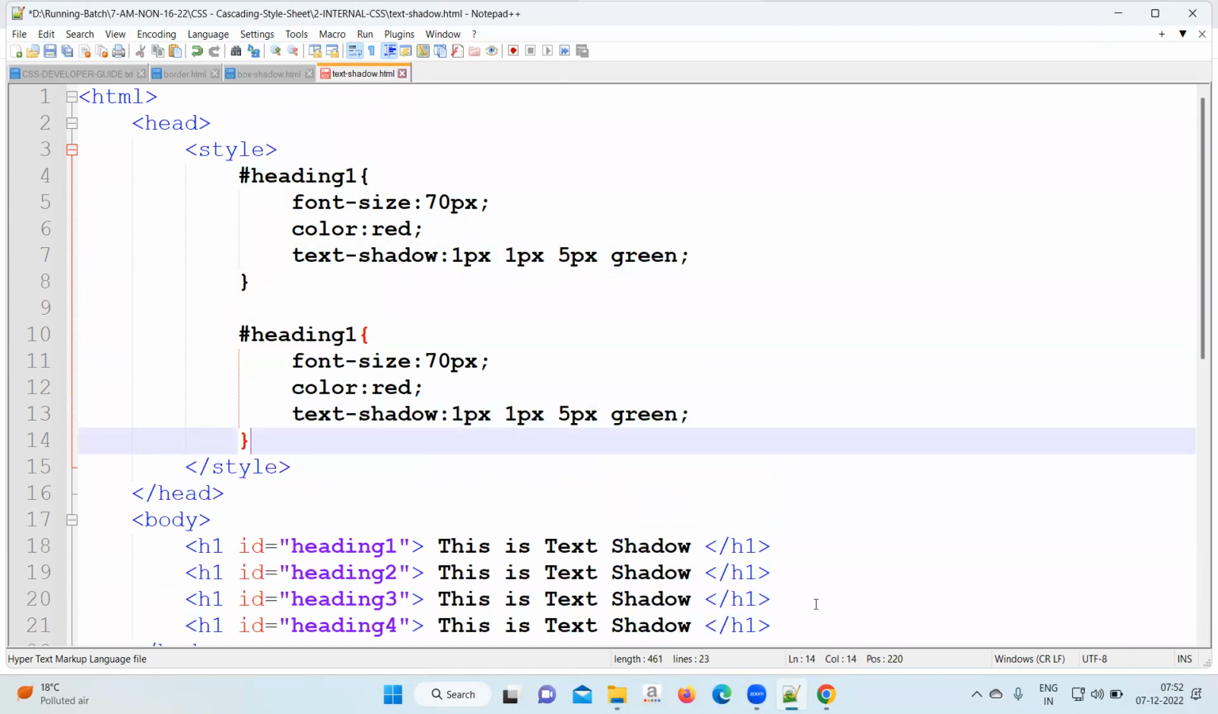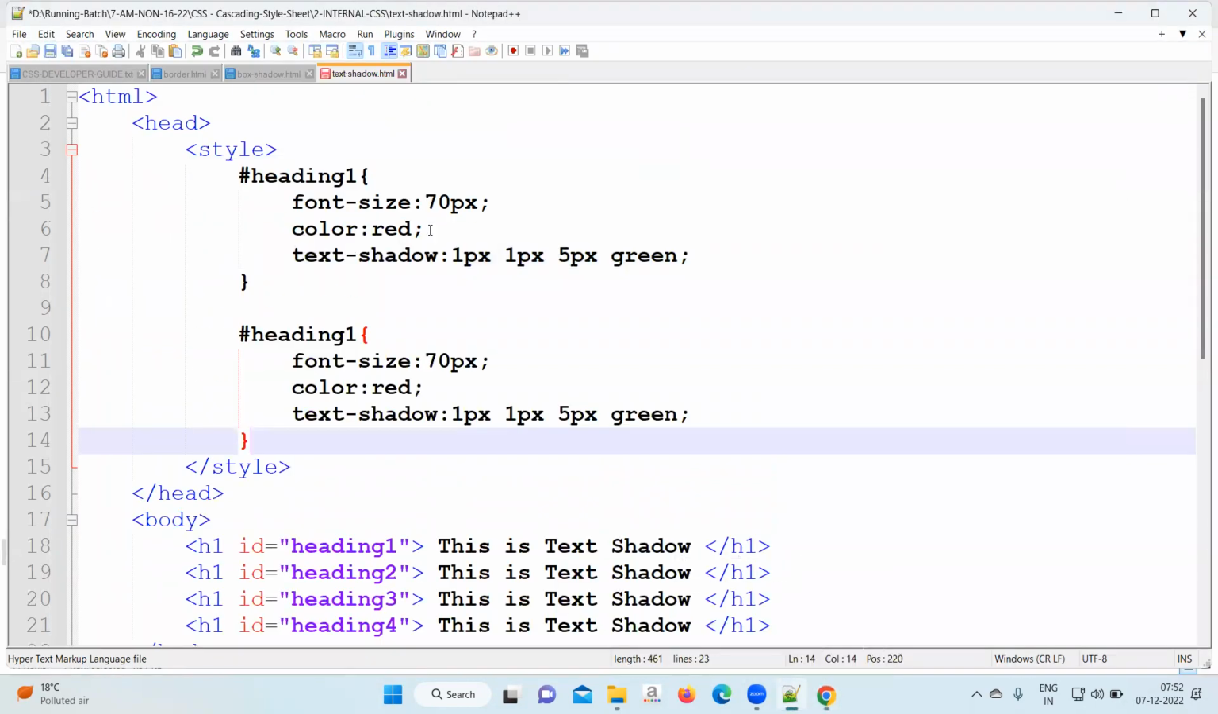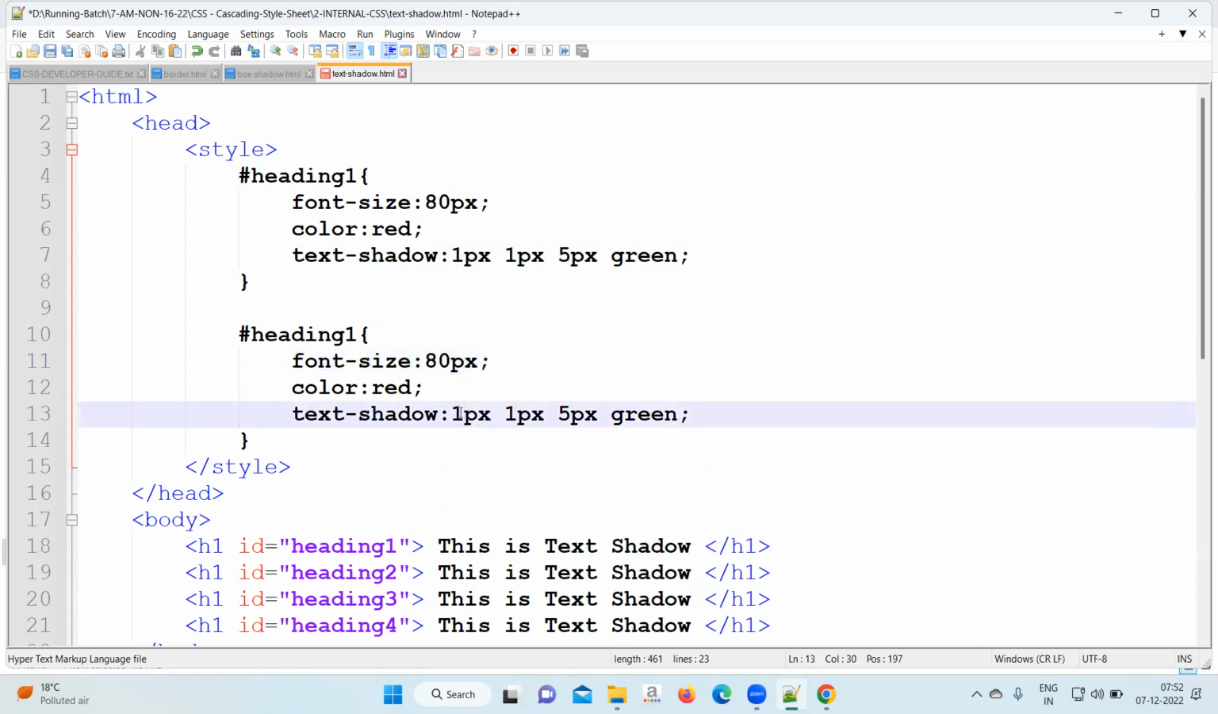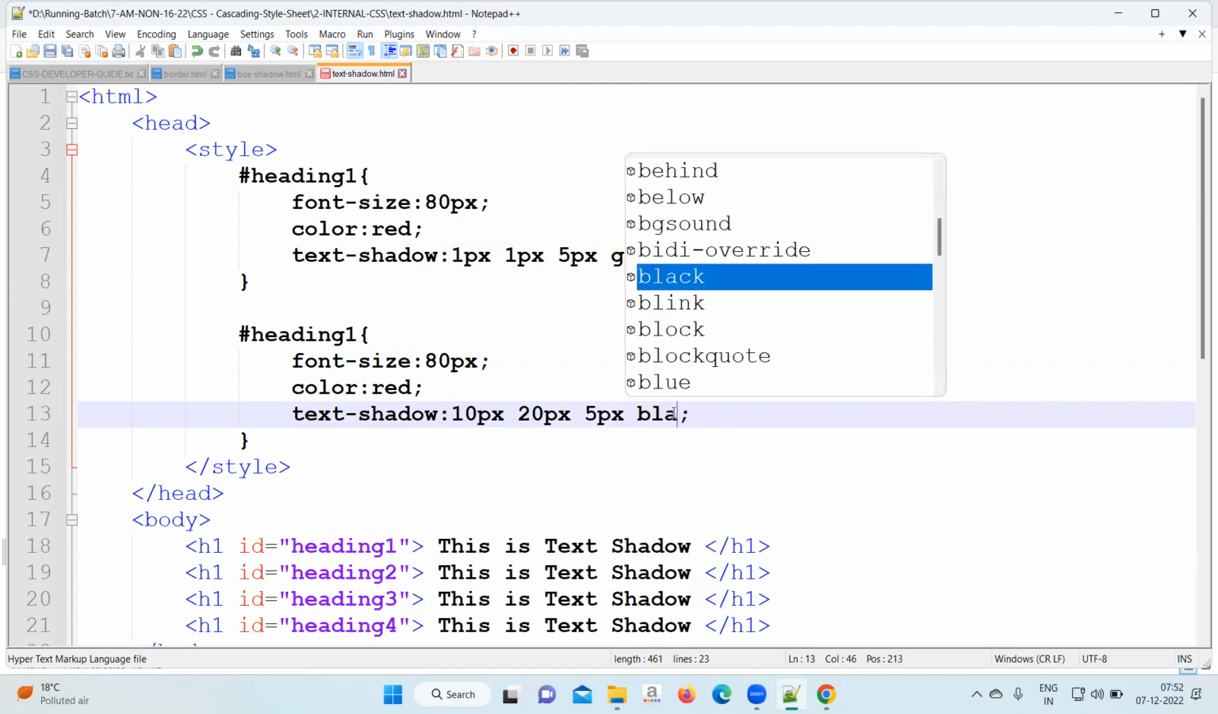Let's go for the second one. Heading 2. Font size is small. Increase that to 80 px. This also make 80 px font size. Then from left, 10 px. From top, keep 20 px. Black color shadow.